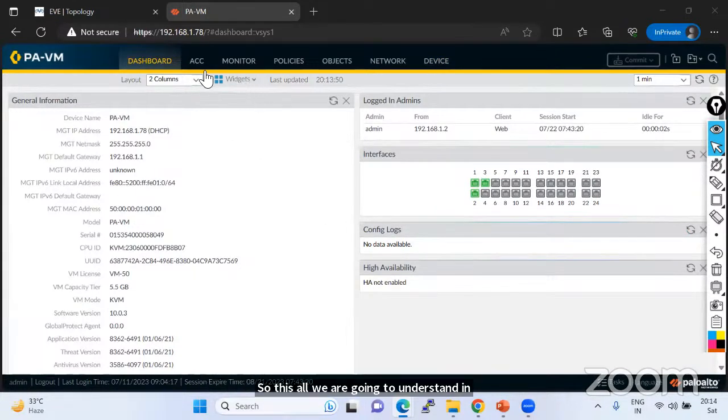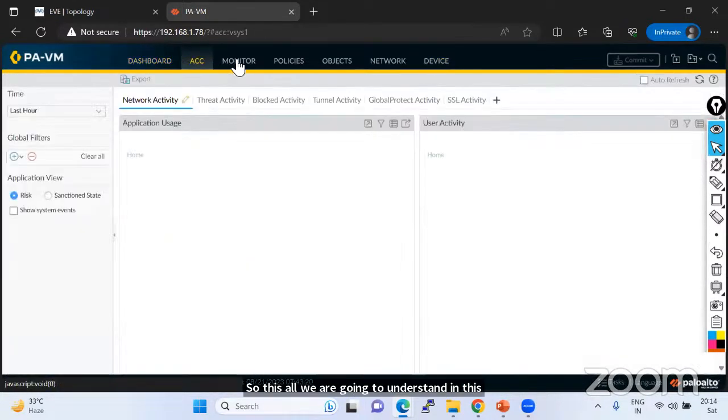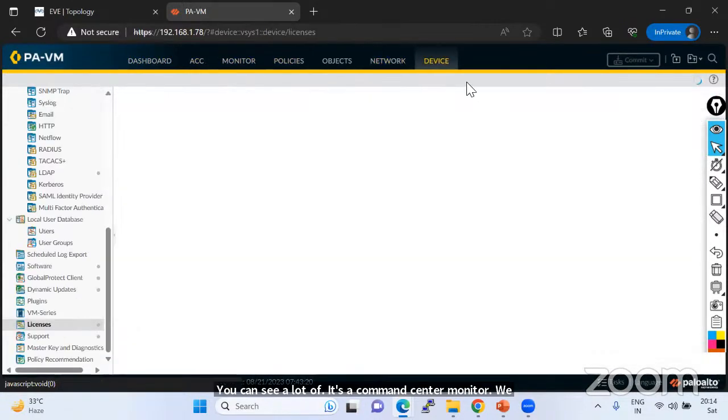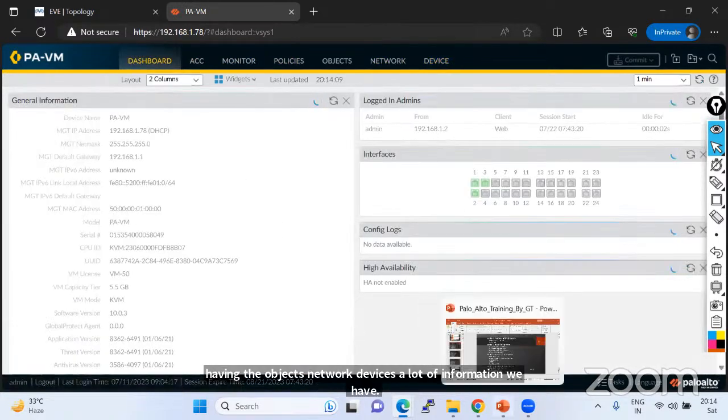See, this is the firewall dashboard. You can see a lot of things: the ACC command center, monitor. We have the objects, network, devices. So a lot of information we have, and we just have to understand each and everything one by one.